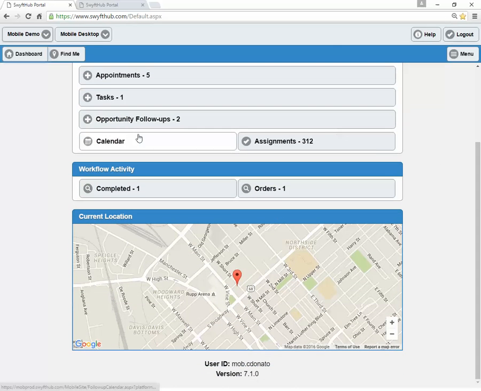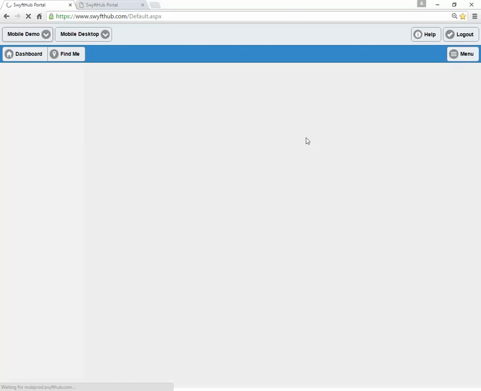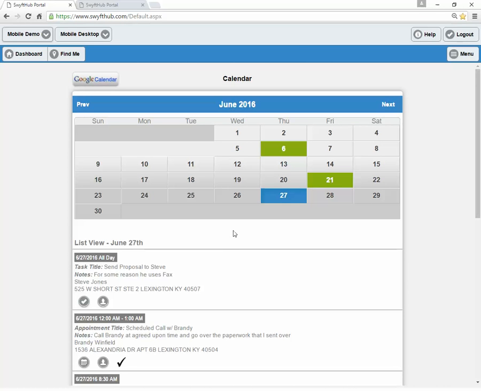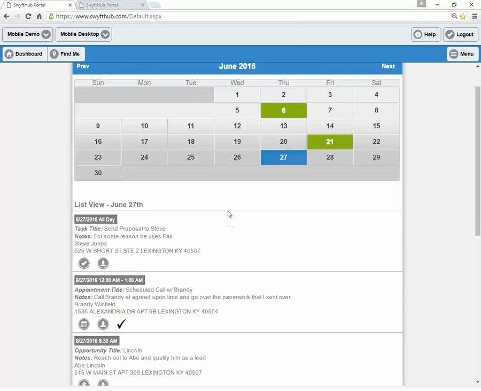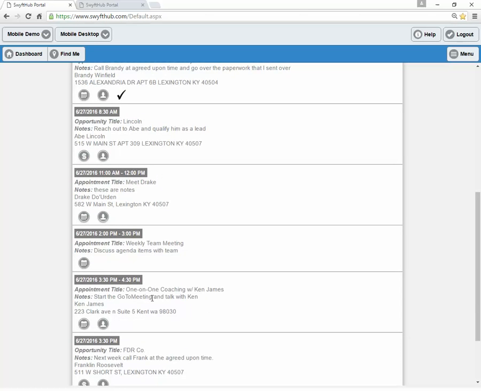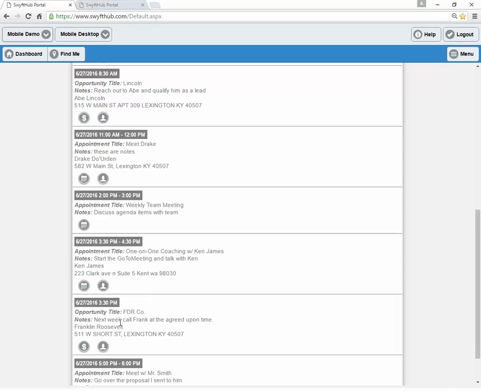Some more cool features along with Swyft. We give you a very concise, easy to use mobile calendar view. From our mobile calendar, you're able to see at a glance all the individual tasks, appointments, and opportunities you have scheduled on a given day, along with the notes associated with those appointments and opportunities, and simple buttons to hop back over to them.